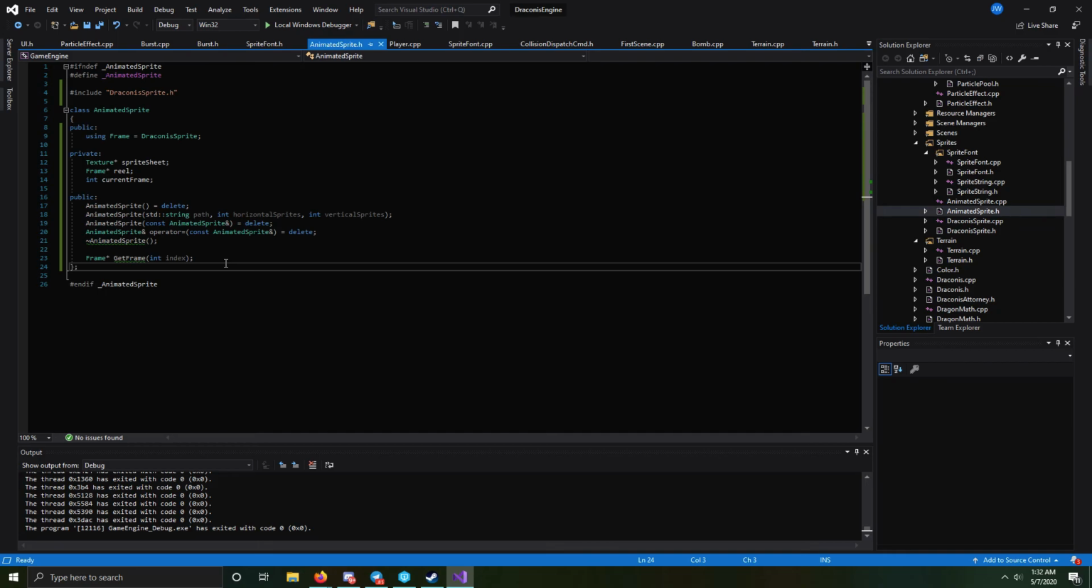So from here, I have two options, really. I can have, because the particle effect is going to have the parent sprite, I guess.